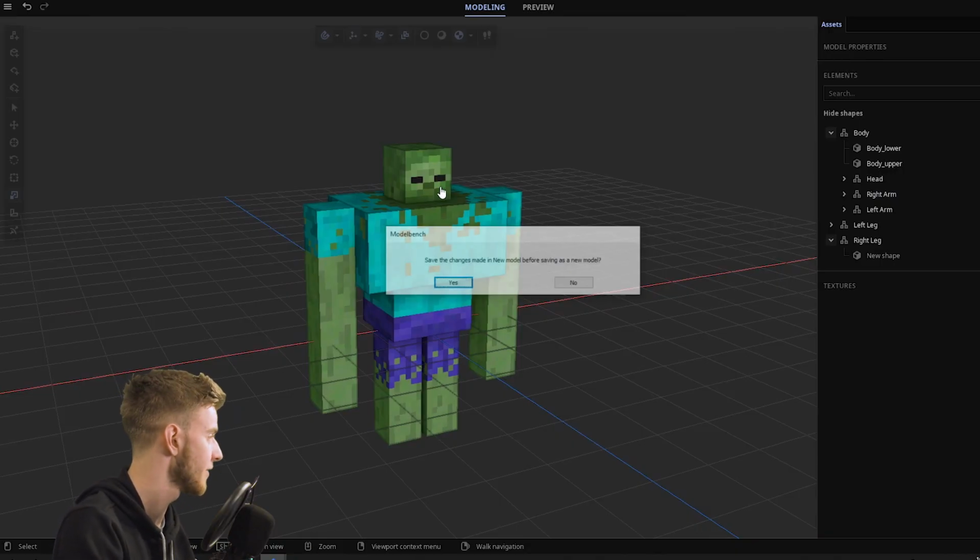This is the rig, so I wanna save it. It's all in the folder here. I've saved it, and now open up Mineimator. And this is gonna take a while.